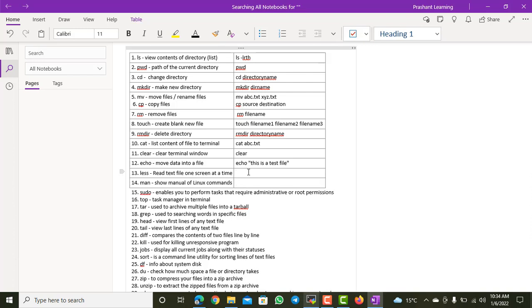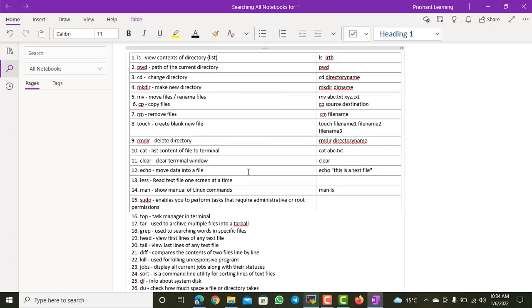man, I showed you, right, man and whatever command you want to take help about. Suppose you want help about ls, you can use this one. sudo -i, right, you can take administrative access or root permission. Then you can perform any task.